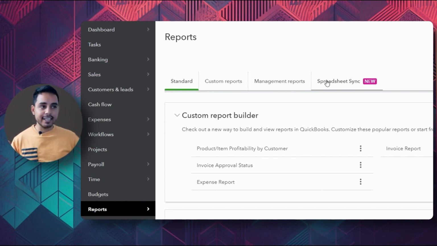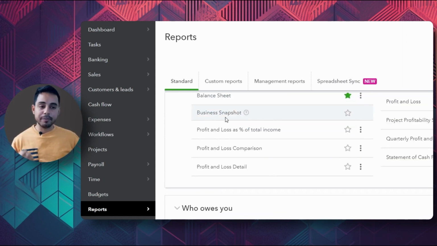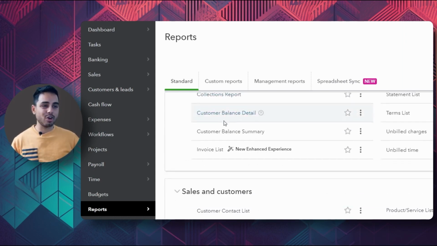The spreadsheet sync option is quite new, and it allows you to sync data from your reports in QuickBooks Online to Excel, and that makes it easy to analyze your data in Excel or other business intelligence software such as Power BI or Tableau. Reports in QuickBooks Online also help you to stay in compliance with taxes. So you can calculate your sales taxes and you can calculate the payroll taxes that you need to pay for a quarter or a year. And that sort of simplifies the whole process of managing your business.